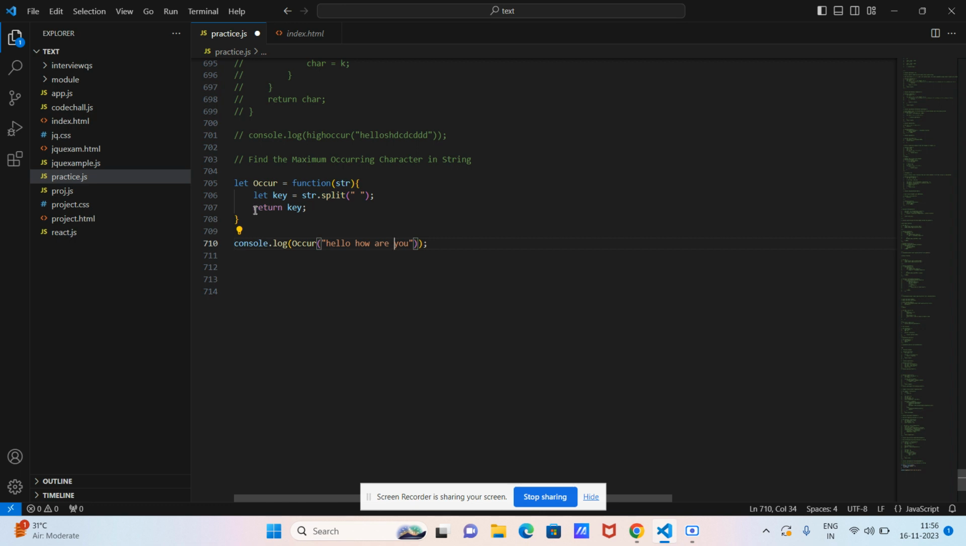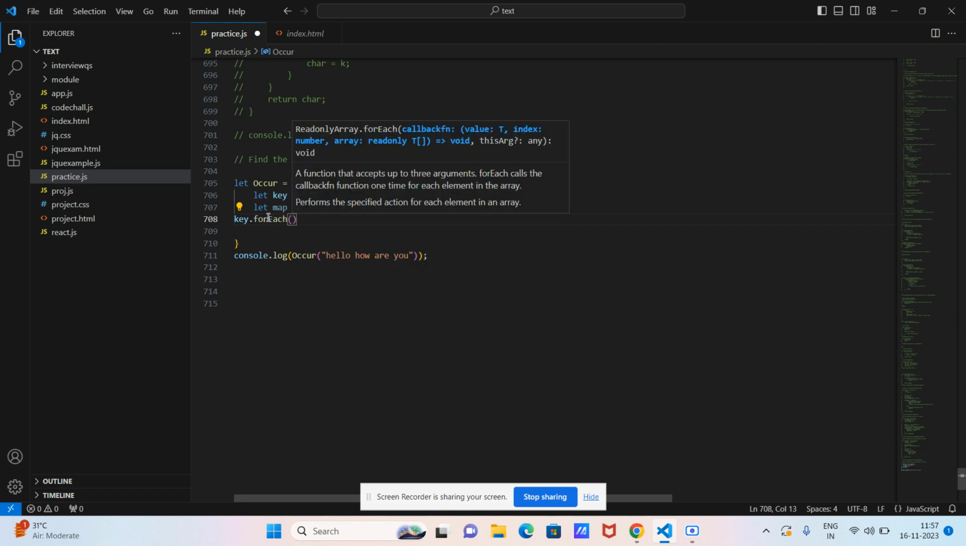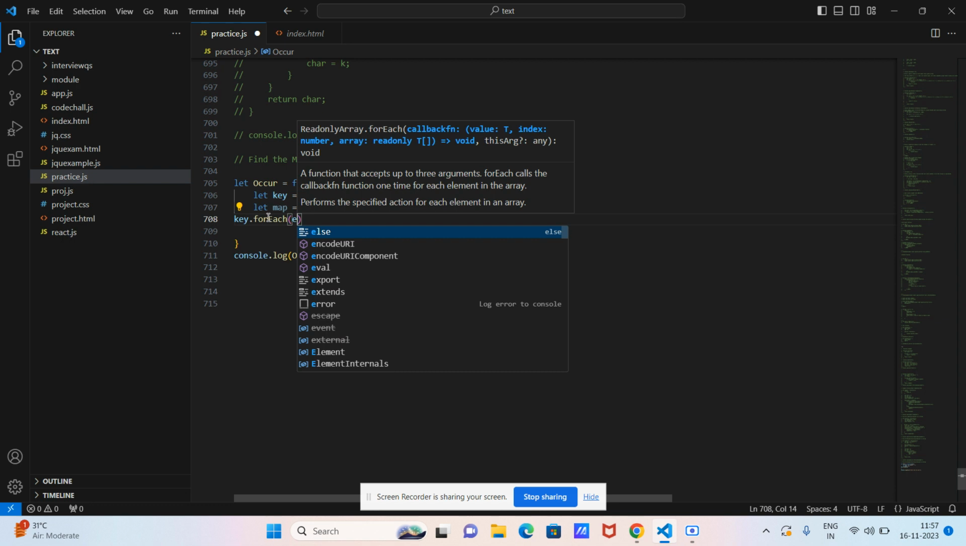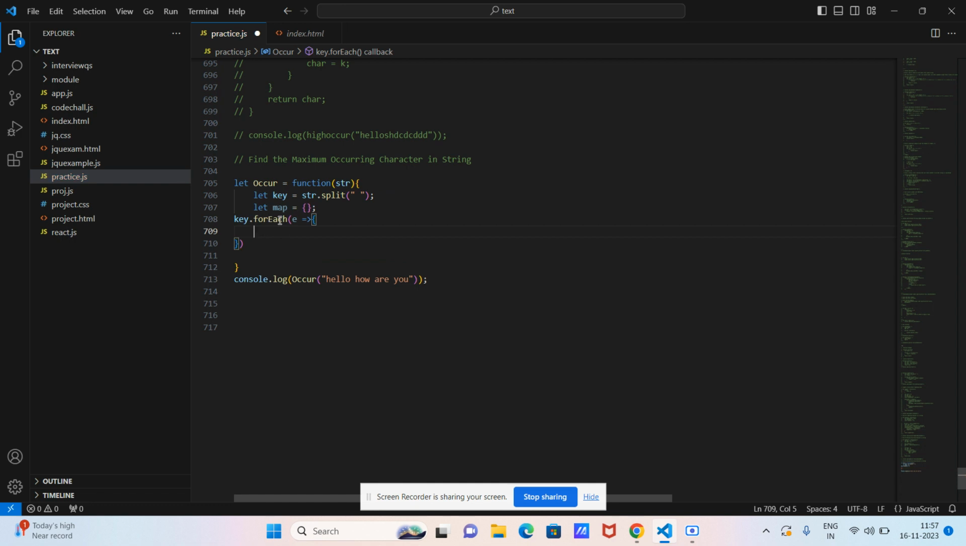Let's resume our problem. Let map, we will store the value in an object. So here we do this: let map equal to curly bracket. Then key, this we will write here. Curly bracket is missing. Key dot forEach. Here you pass the parameter e, arrow function we are using.